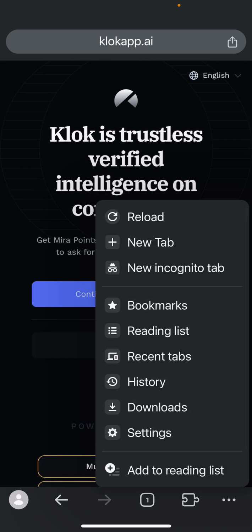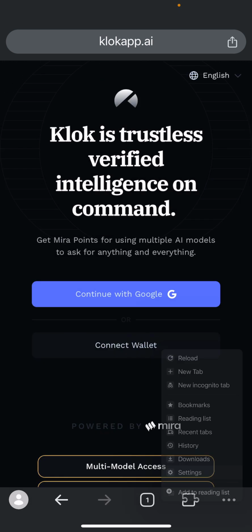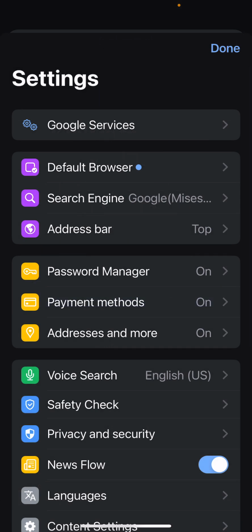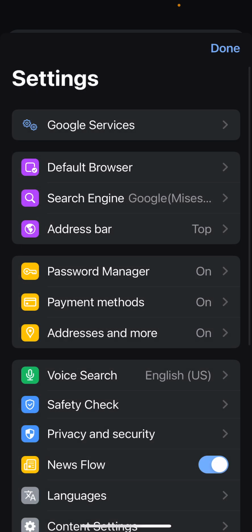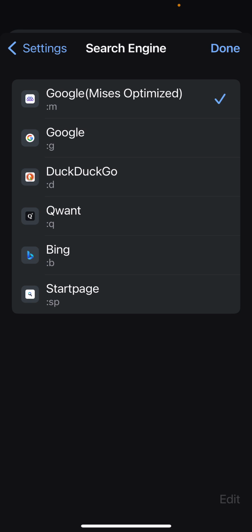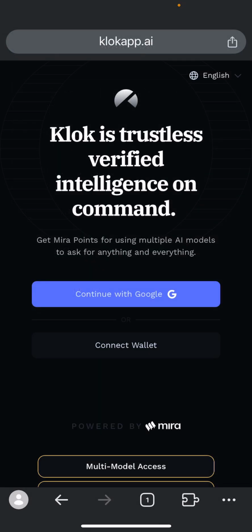Settings, recent tabs, whatever. Let me see on settings. Another thing you need to do, when you finish setting up your MISES, is go to browser, default browser. You want to use Chrome as your default browser, okay? Search engine, Google. If you're using Google, optimize. Search engine Google is fine.